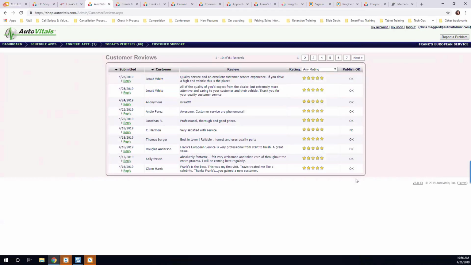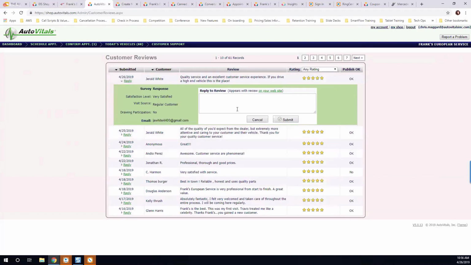You can see the date, who gave you the review, what the comment is, the star rating, and then we do ask permission to publish your reviews. As you can see here, this gal or gentleman loves the shop, but did not give us permission to publish. Therefore, it's internal only, and we will not publicize this to the public.